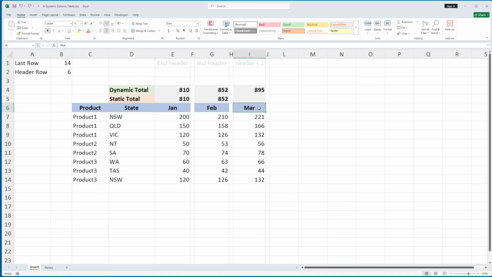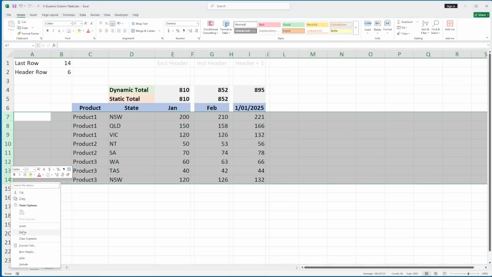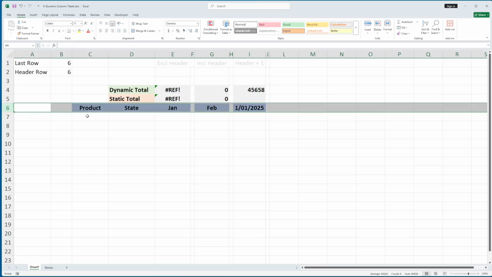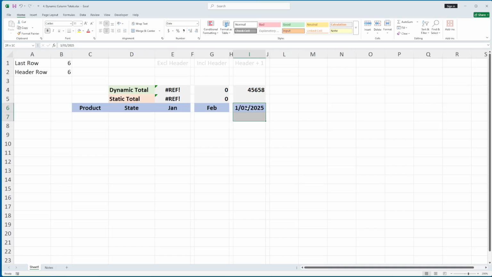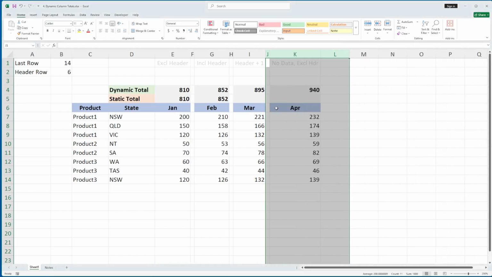Now there is an issue though with this one, and that is if we do have a number and we delete the data, it's going to include the header, and the reason for this is the last row is the header, and the first data row is header plus 1, and so it's adding these two. All right, but we can fix that easily by just putting an if condition in front of it.